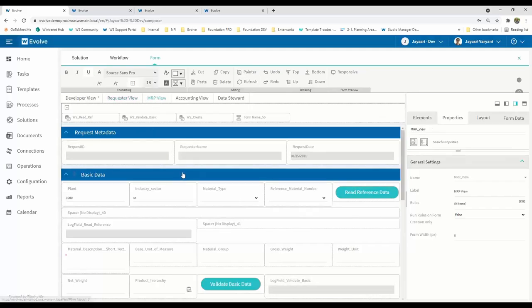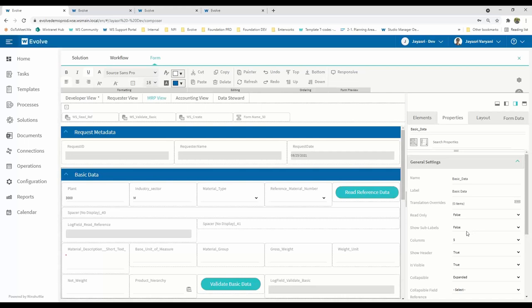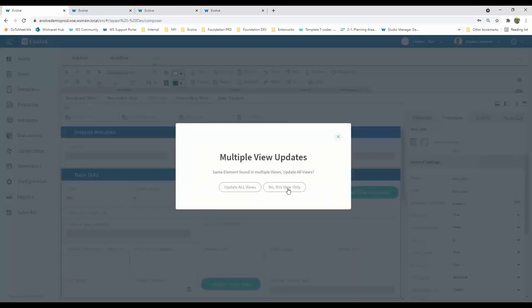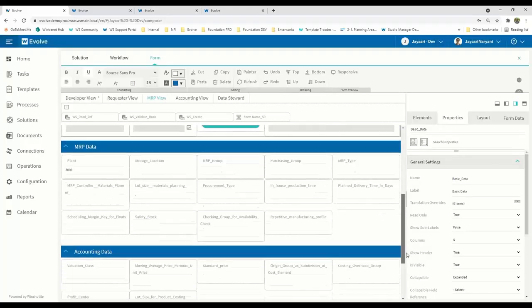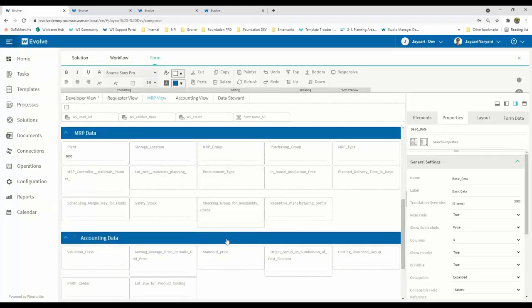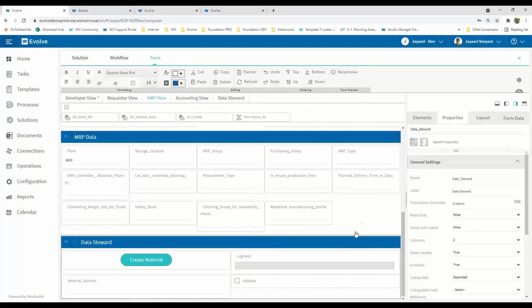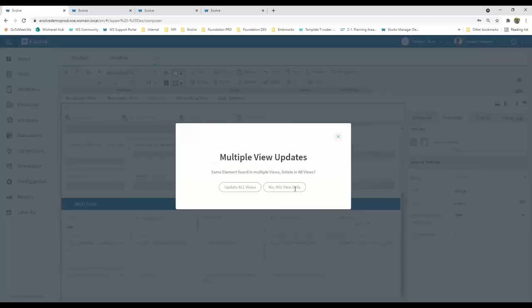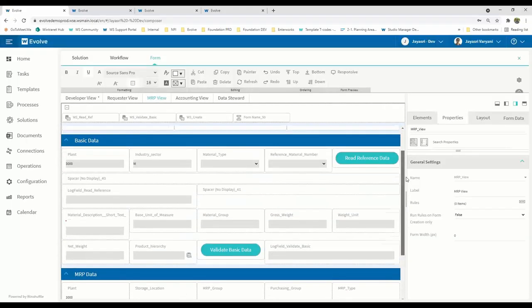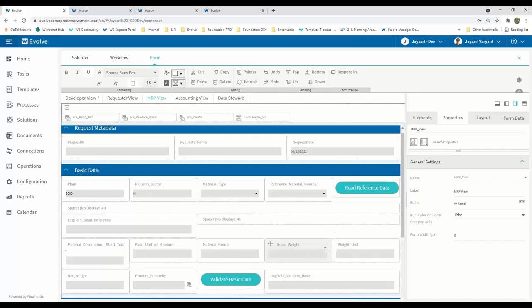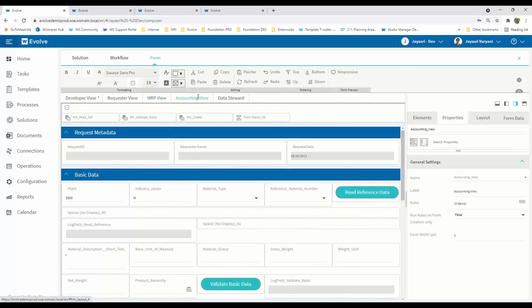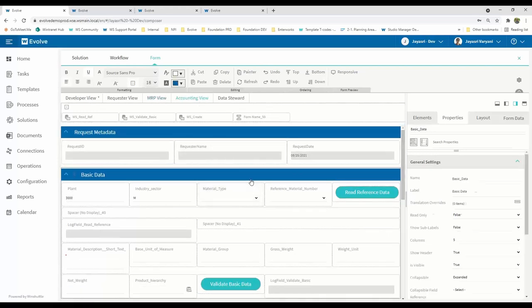Our MRP person will see basic data, but in a read-only manner. So let's make sure that's the case. And they will see the MRP section, which they can change. They don't need to see accounting. We'll take it out. And they don't need to see this one. Right, so far so good. And again, we can clean this up. We don't have time for that. I'll take out these buttons typically because they can't click them anyway, right?